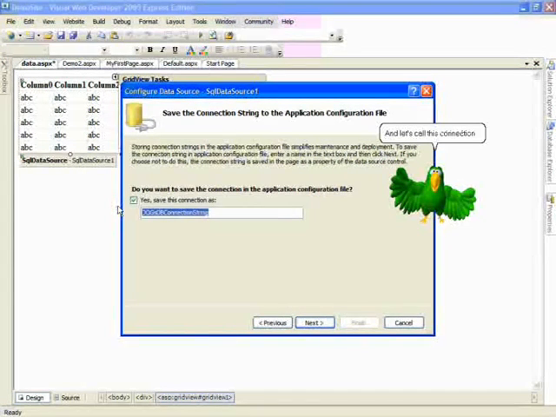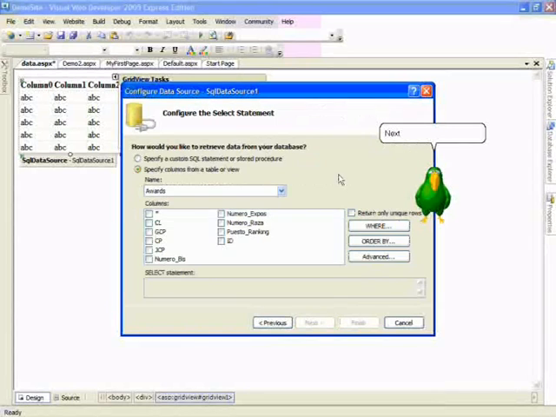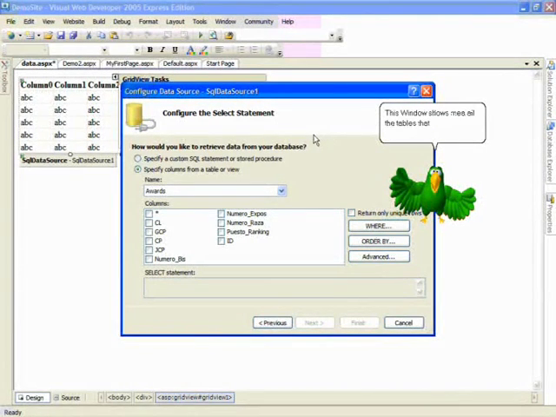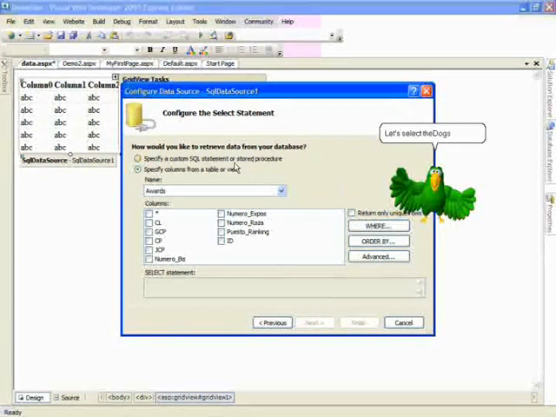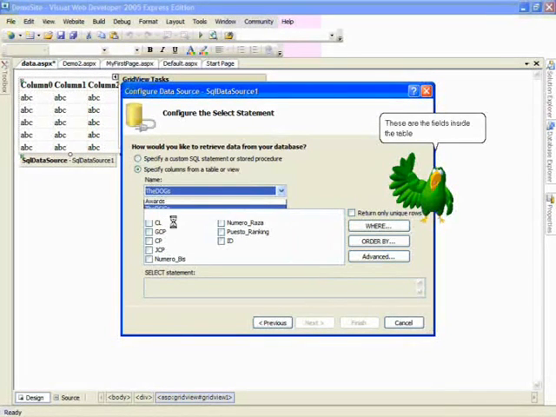And let's call this connection the dogs connection. Next. Look here. This window shows me all the tables that the database contains. Let's select the dogs table. These are the fields inside the table.